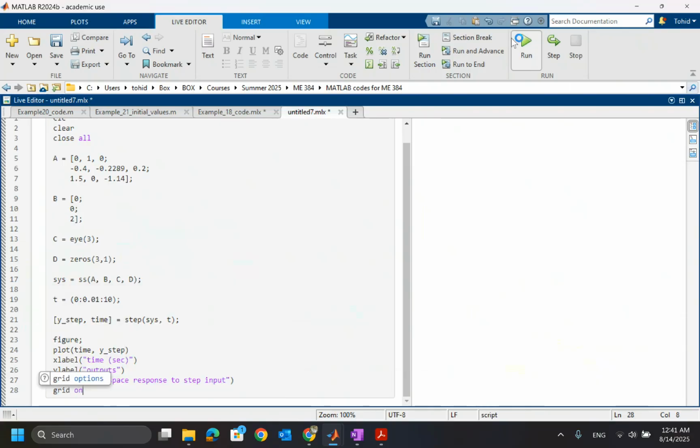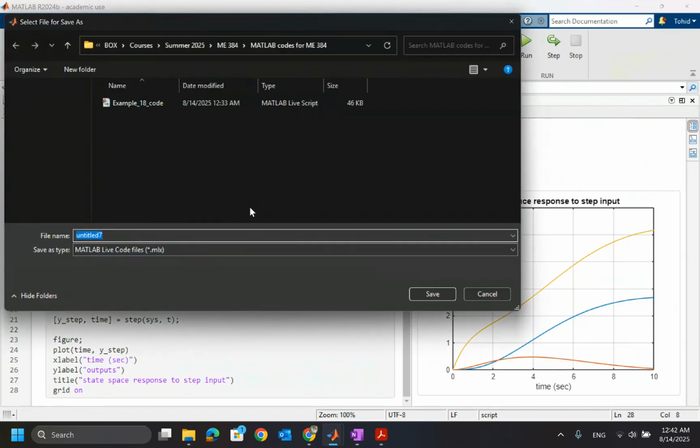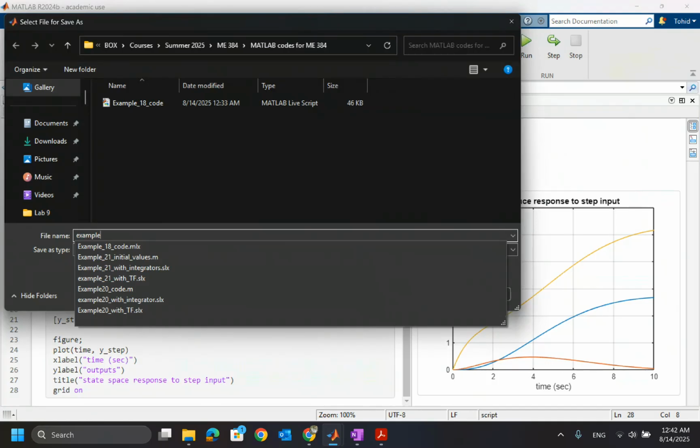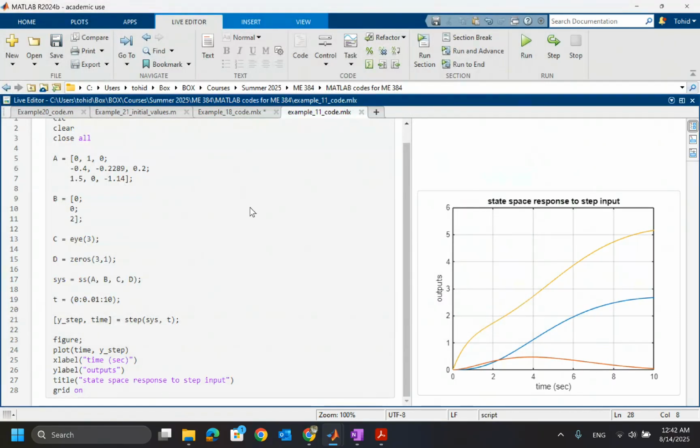Now look at this. Let's go ahead and run this one again. You see that the outputs of the system y1, y2, y3 are given to you with the value of the step function. You can do a very similar thing with the impulse function, or exactly the same idea using LSIM to get any arbitrary output from your system. Let me just save this file also as example 11 of your course, and I'm just going to save it.